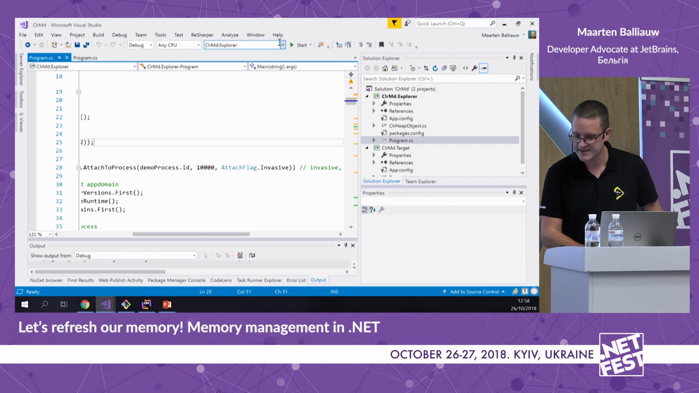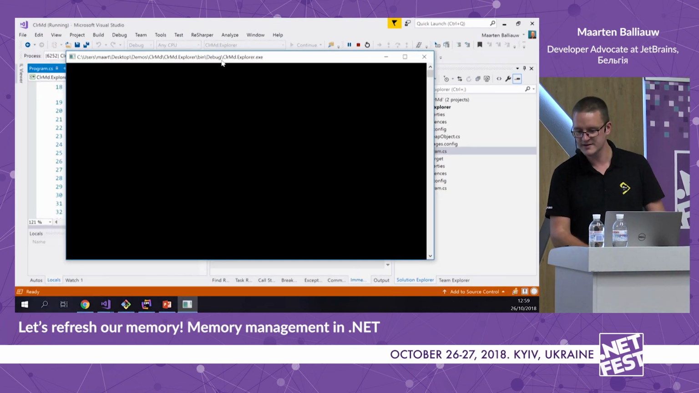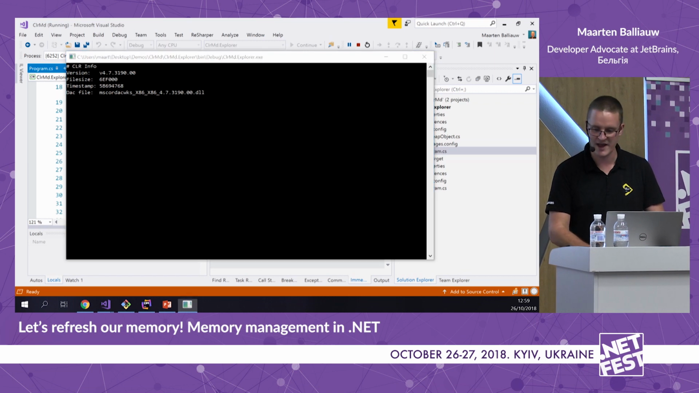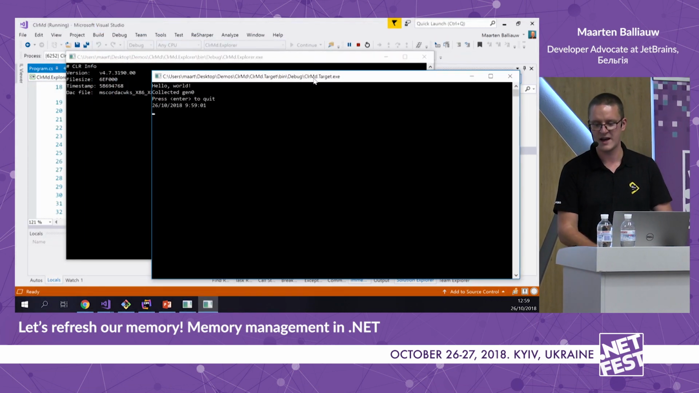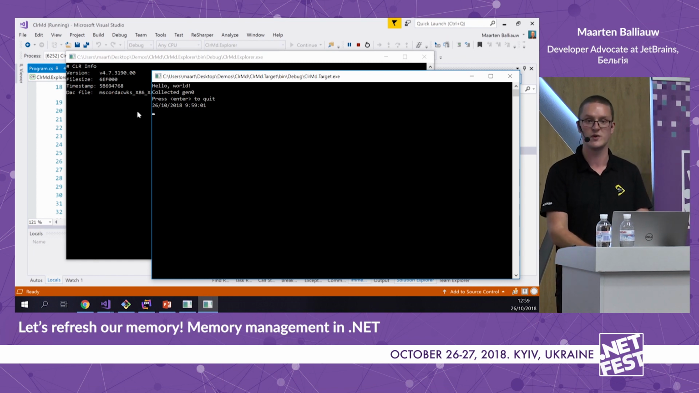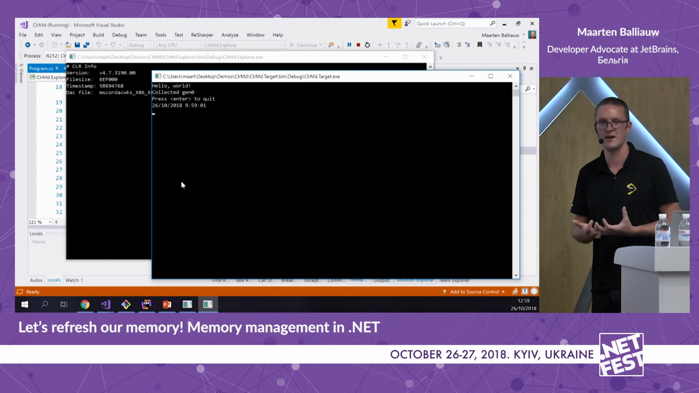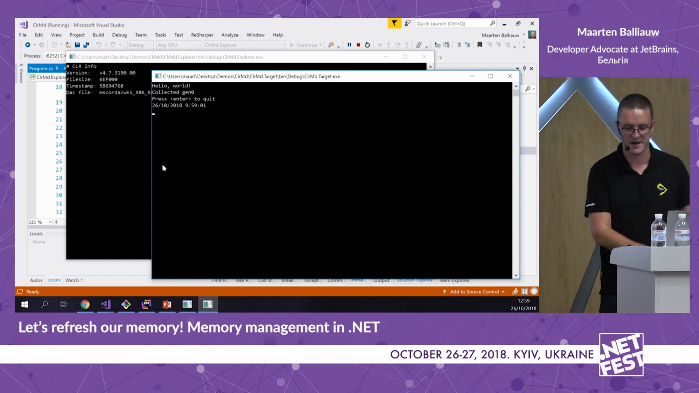So let's maybe just run it and see what comes out. My ClrMD process will start, my actual application will start as well. And as you can see, after about 2 seconds, I attach to it and you see the application really being paused, and the date time is no longer printed to console there because I use this invasive flag.